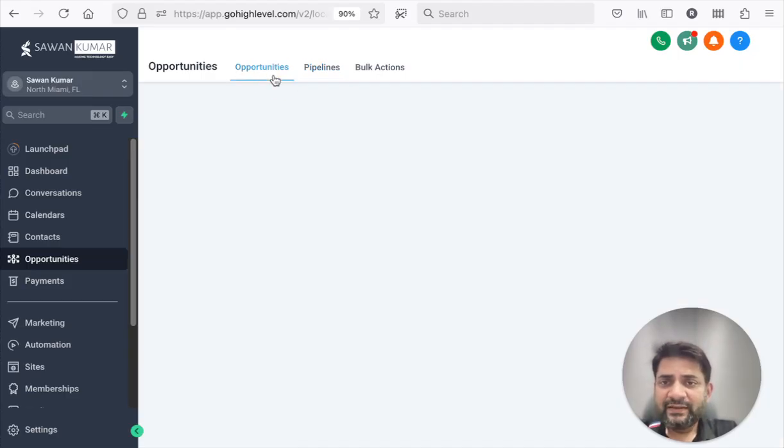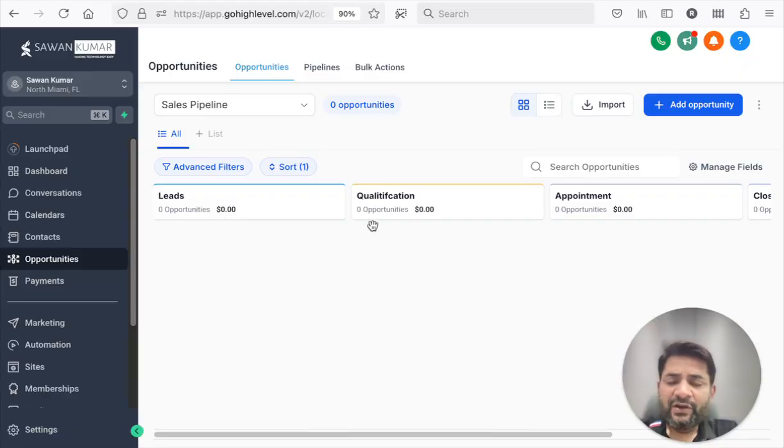Once you are done with this, you can simply drag and drop people from one stage to another stage, or you can set up automation for that as well.